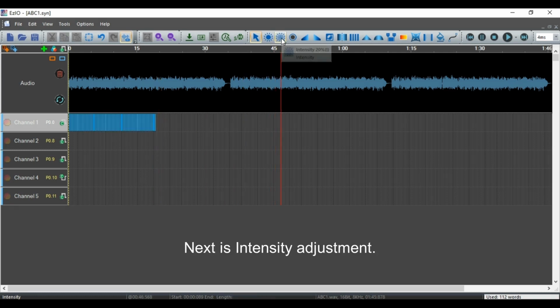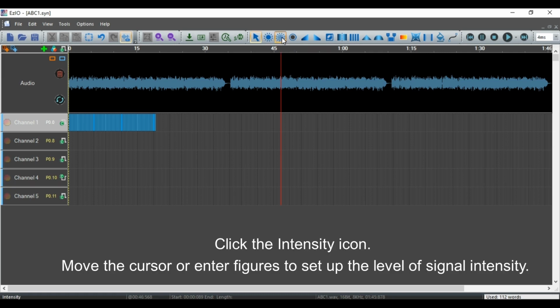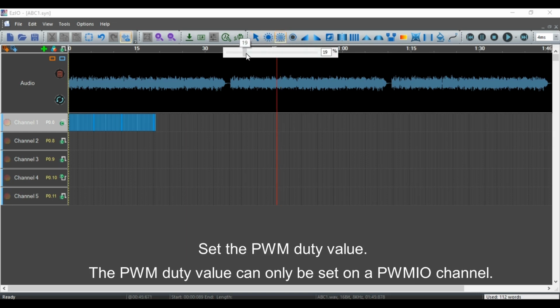Next is intensity adjustment. The intensity of the I/O signal will be adjusted. Click the intensity icon. Move the cursor or enter figures to set up the level of signal intensity. Set the PWM duty value.